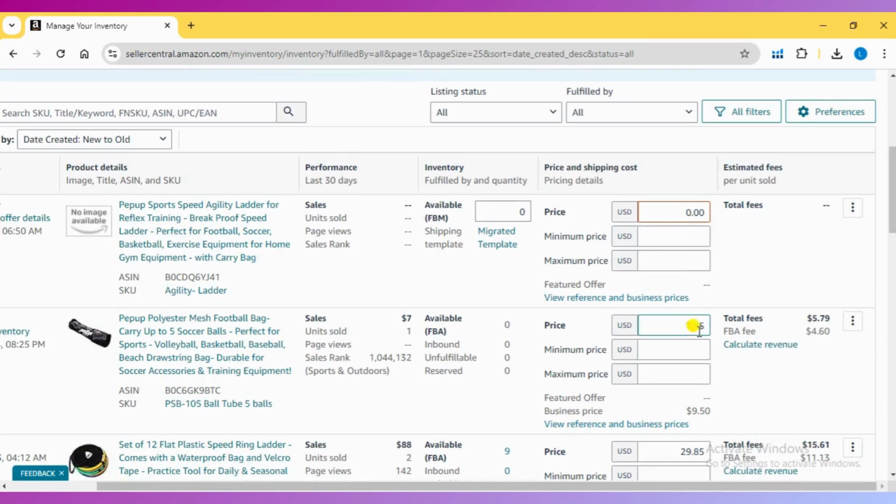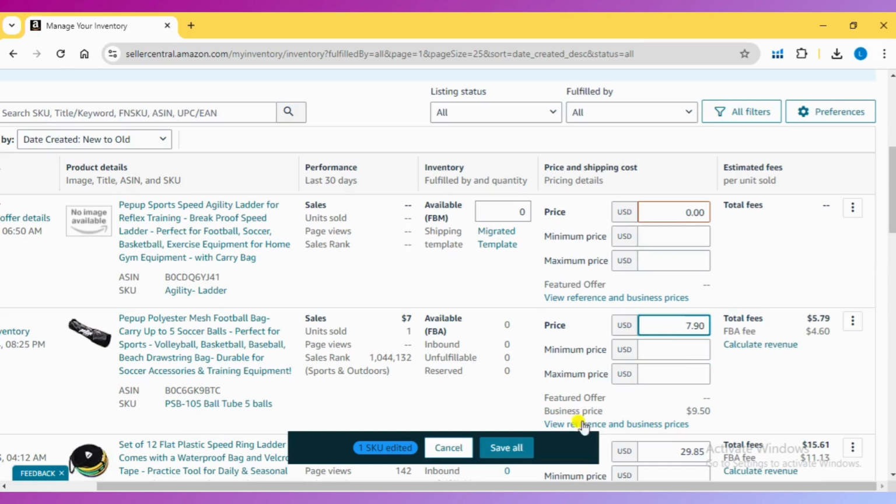After entering the new price, click outside the field or press Enter. A message will pop up prompting you to save the changes. Click on Save All to confirm.